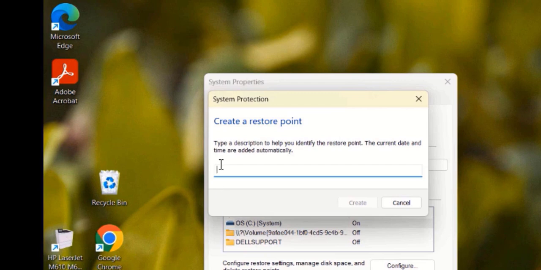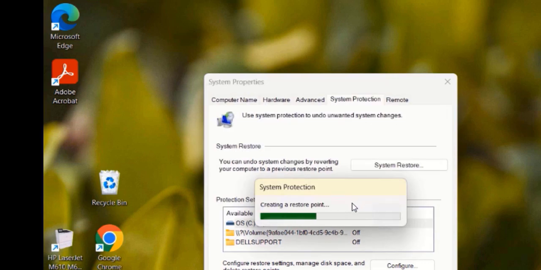Next thing is to click the create option and then enter the description of your restore point. And this can be any description at all. You don't have to worry about adding the current date and time to your description because that is added automatically. Click the create when you are done describing your restore point. Give it a few seconds for the system restore point to be created, and that would be it.